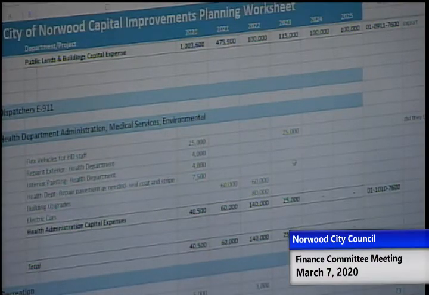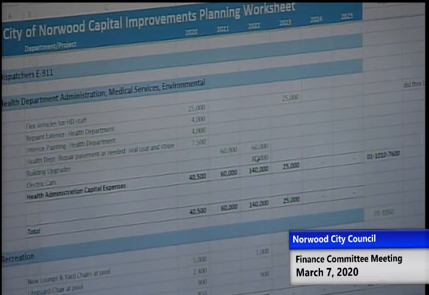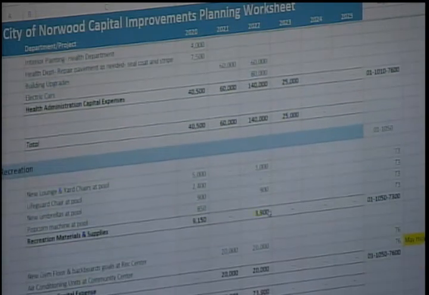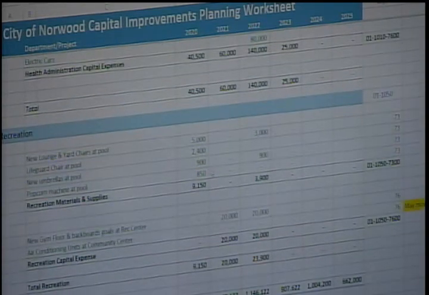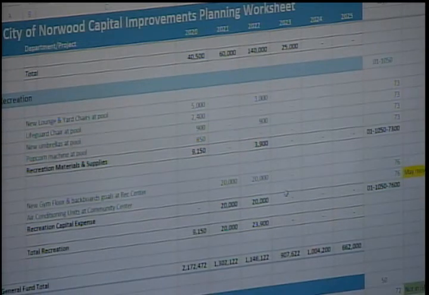Improvements to the health department building. That's an old building. It needs work like many of the old buildings in the city. Recreation, there's some purchasing of things that goes on there. Working on the basketball and hoop system within the gym.